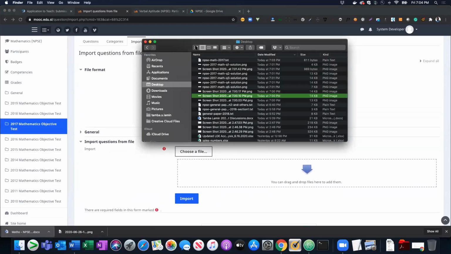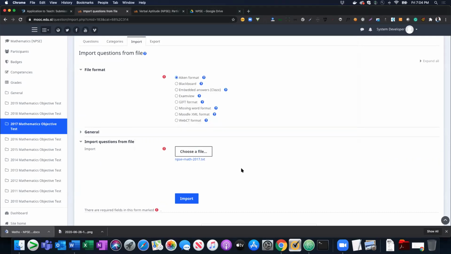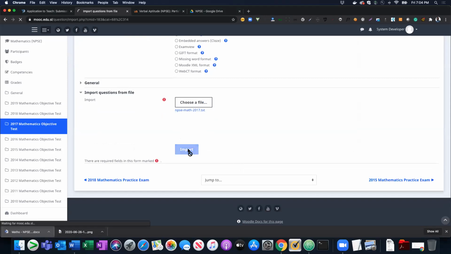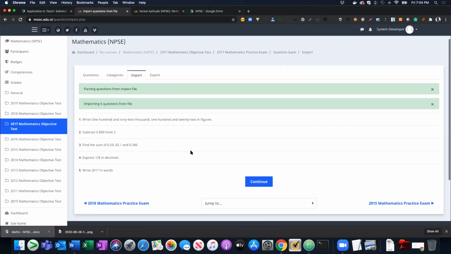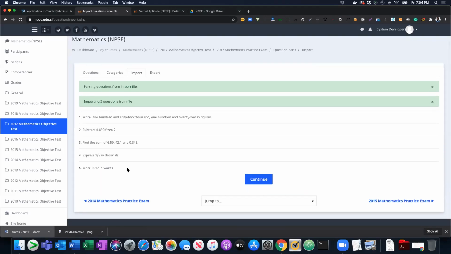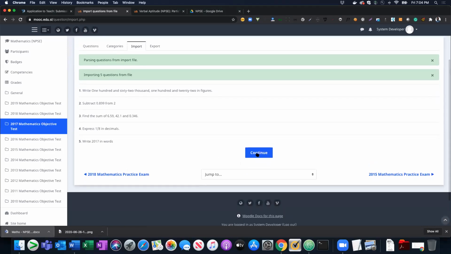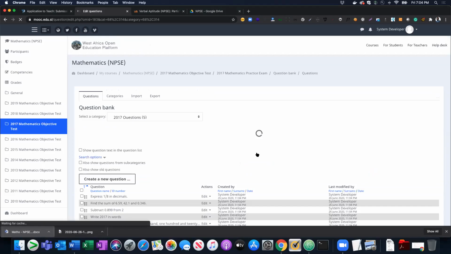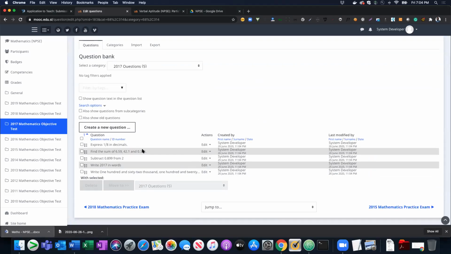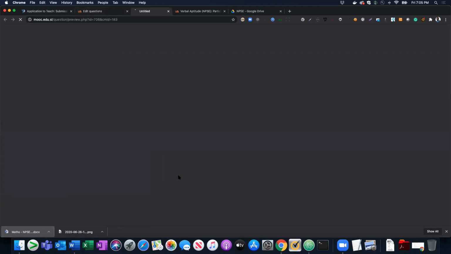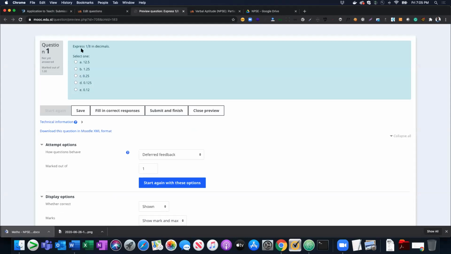And my text file is right here. And then I'll click import. You can see it's 5 questions, very straightforward, it's imported, right? And I'm going to do the import, and I can see all my 5 questions. So I'm going to then test the first one, it's a preview, and look at how it came out.